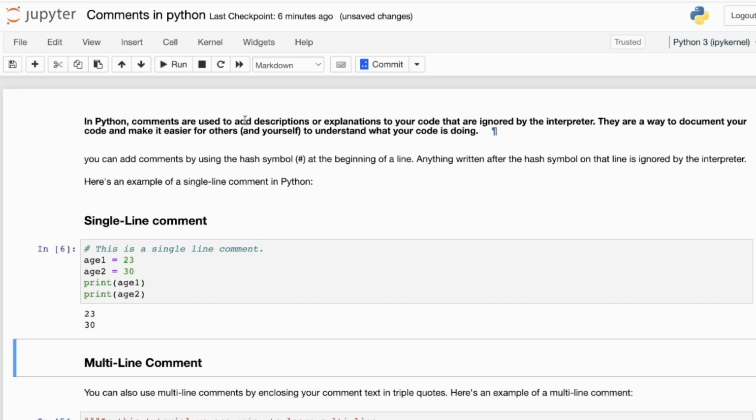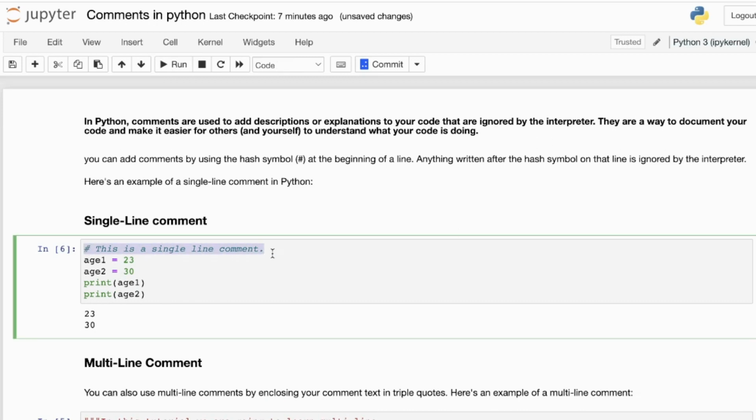Let's run it. You can see here that the comment line is ignored by the interpreter, meaning that it is not printing. The Python interpreter just focuses on the two print lines, including this data, so it is not printing this comment line and just ignores it.